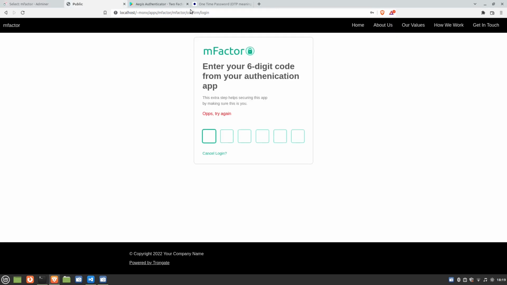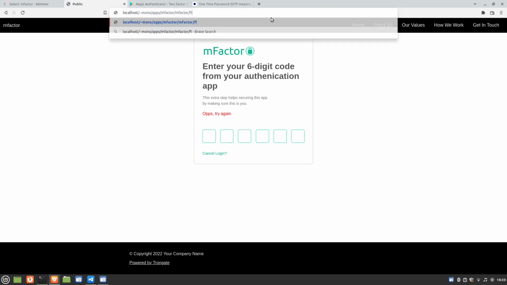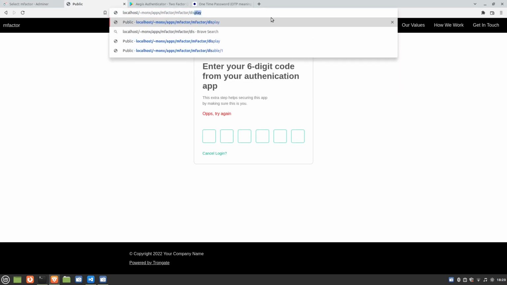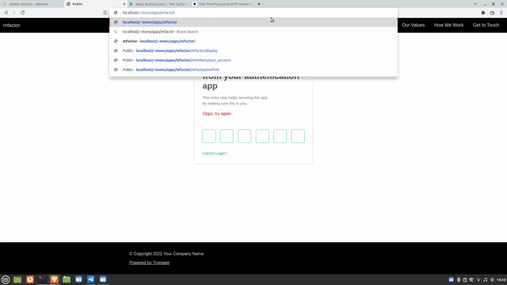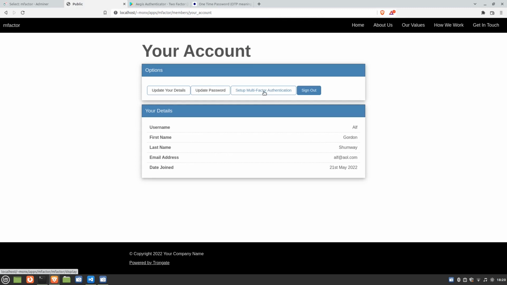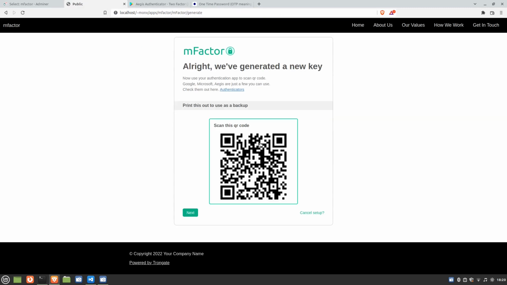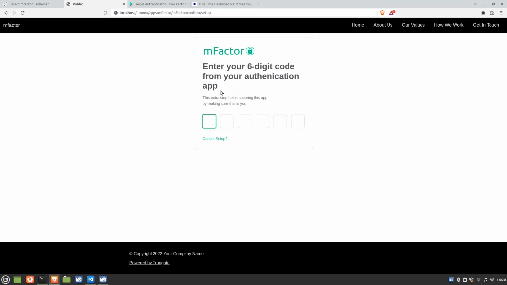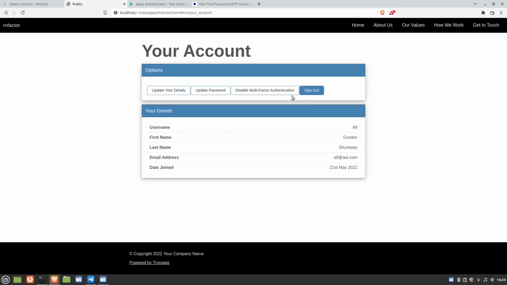Now if we go back to members, your account, now we can try it again. We can set it up. So I'm going to pull up my phone, scan the QR code, save it, hit next, and then enter 982793 successfully, and there we go.